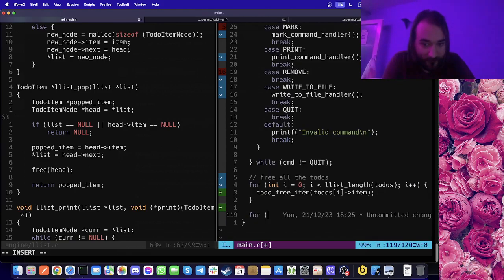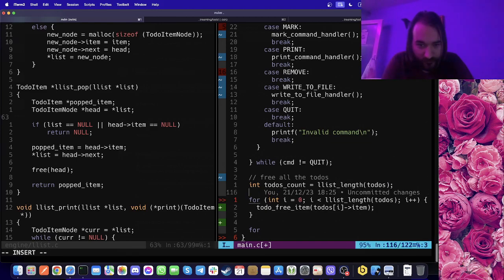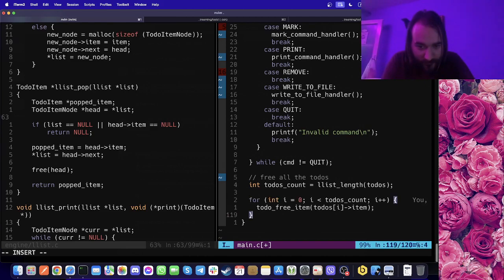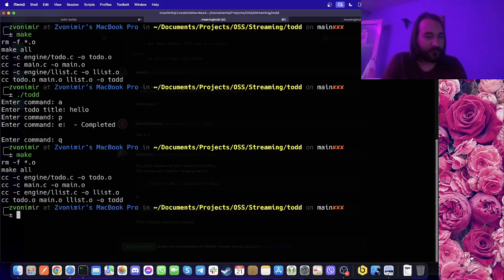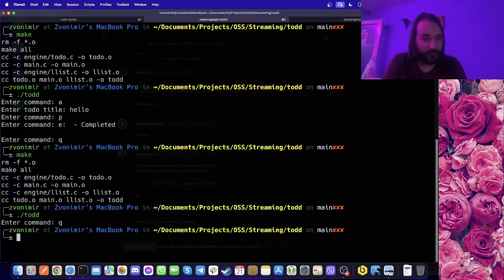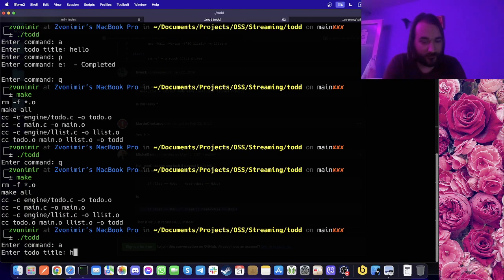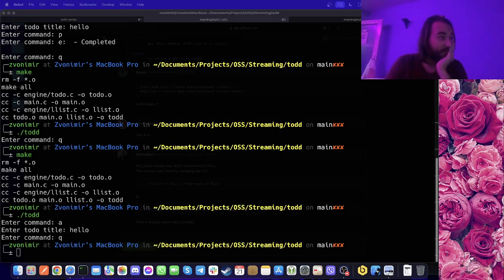And then we're actually gonna get int todos count, and we're gonna free the item, and we're gonna pop it. Okay, let's see how this goes. Okay, no seg fault. That's a fun thing.